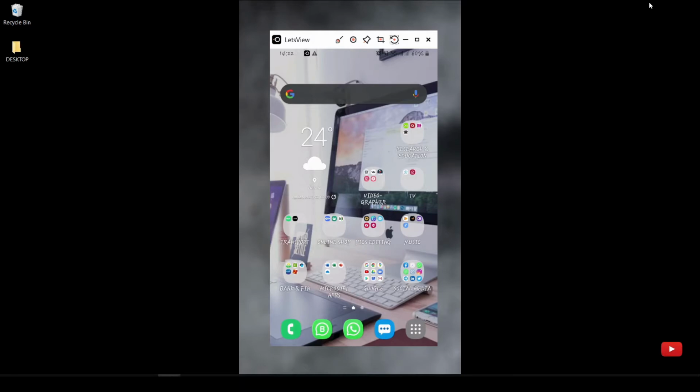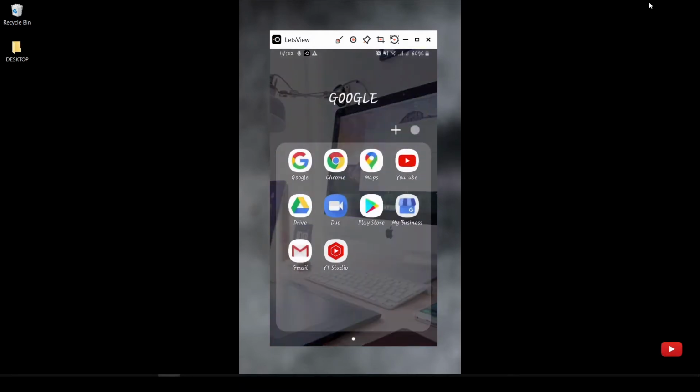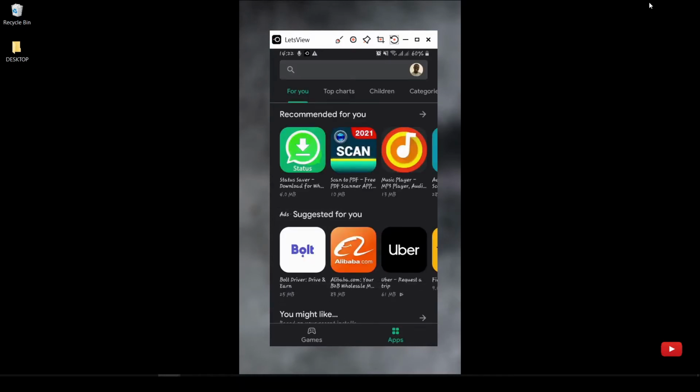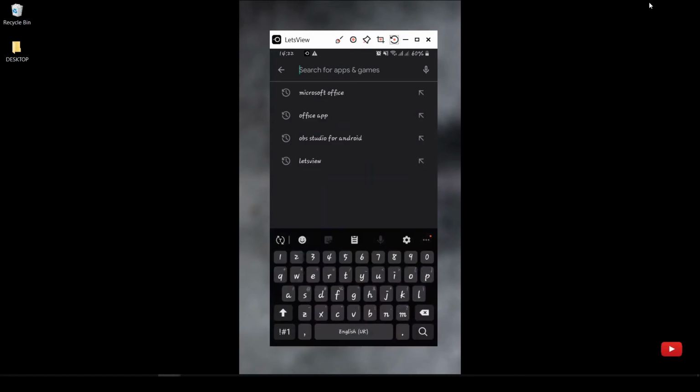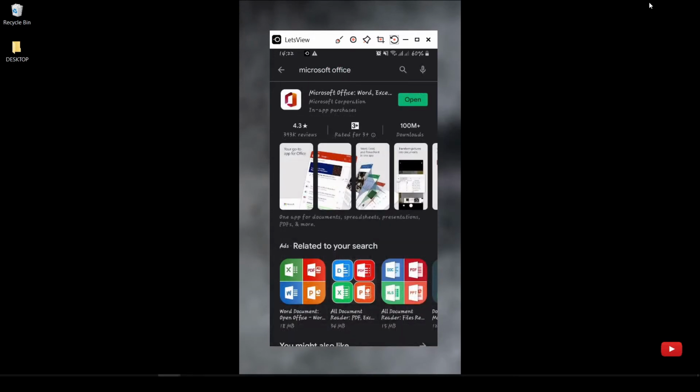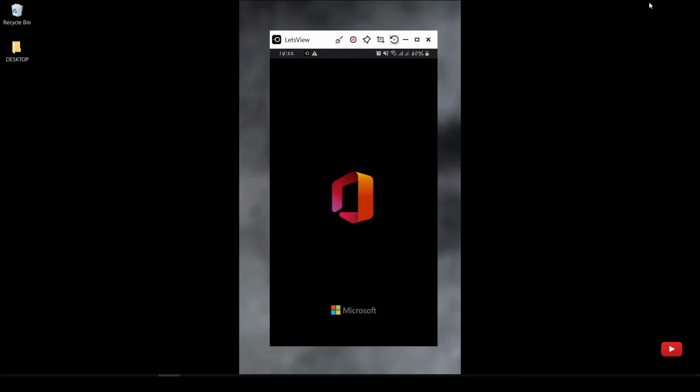On our phone, we go to Play Store. So we click on Play Store and search for Microsoft Office, and we pick the best match. Luckily, I've already installed Microsoft Office on my phone. If you haven't installed it, you have to go ahead and install it. So now let's jump and open Microsoft Office.